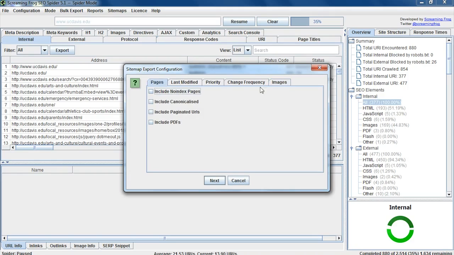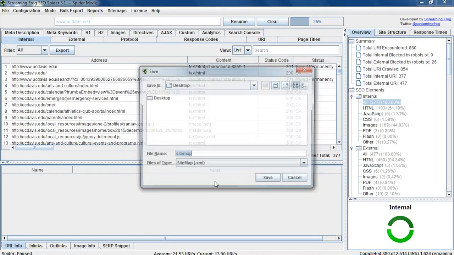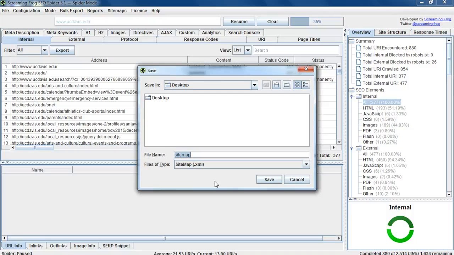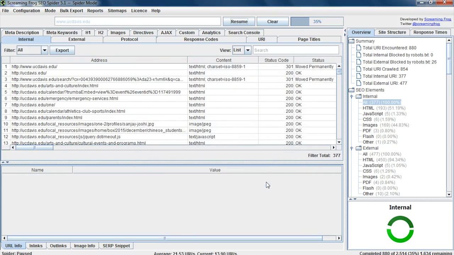Once you have this information selected, we can go ahead and create the sitemap file by clicking Next. Screaming Frog will then ask where we want to save the file. In this example, I'm going to choose to save it to my desktop. Once you've selected the area you want to save it to, just name the sitemap file and click Save. I'm just going to keep it named as this default sitemap name for now. Once it has been saved, you can provide this to your web admin so they can upload it to the server, or if you want, go in and upload it yourself.